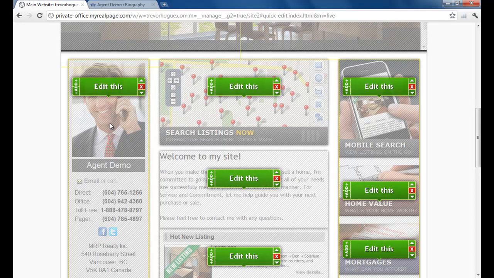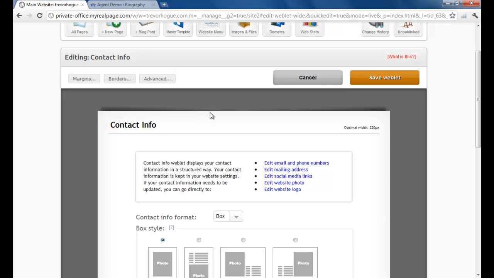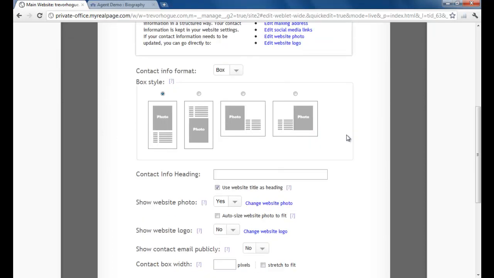So let's go and make a couple of quick changes just so you get an idea of how everything works in terms of editing. So let's go in here first, and we're going to edit my contact info weblet. So I'm going to mouse over and click on the edit this. And this takes us directly into the contact info. So we've got a couple options here. We can choose a box or a line style. Do we want the photo above or below? So let's update this simply to move the photo below the contact info.